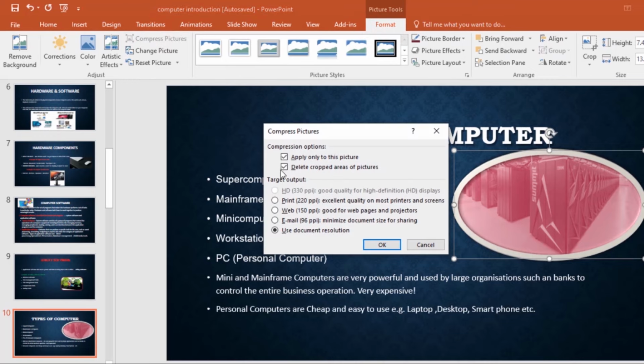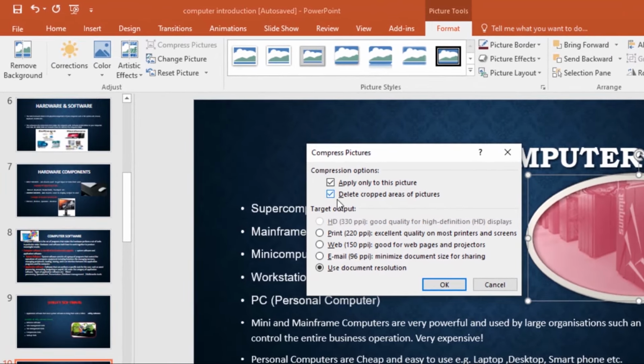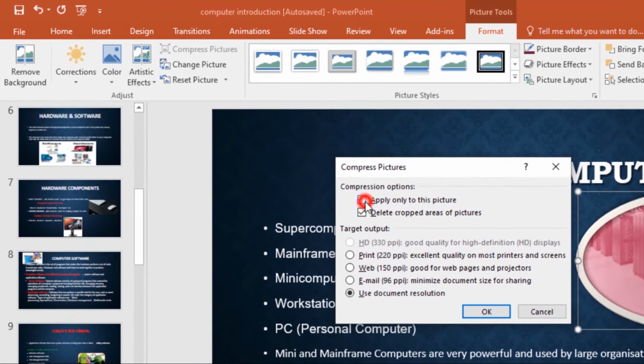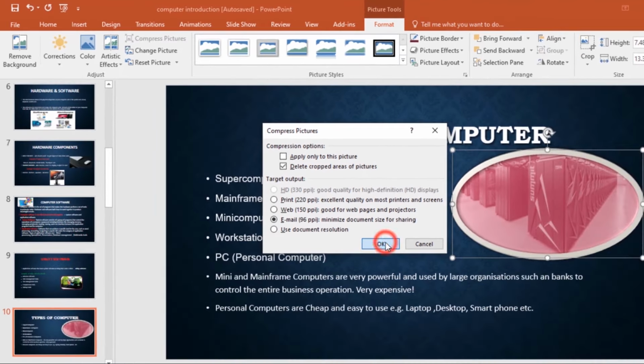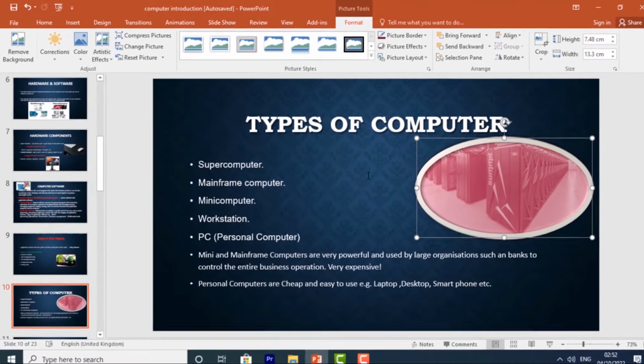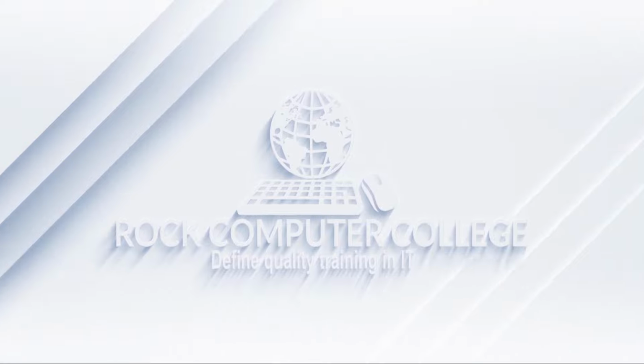Now from here, you can check the delete cropped areas of pictures option, so it will delete all the cropped areas of the pictures. And if you want to apply it only to this picture, make sure you check this box. But if you want to apply it to all the pictures in your presentation, uncheck that box. Then over here you can choose your target output. I'll select email. Then once you're done, click OK, and all the pictures will be compressed for you.